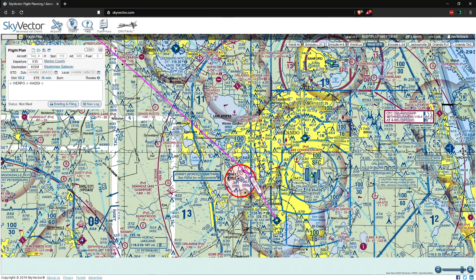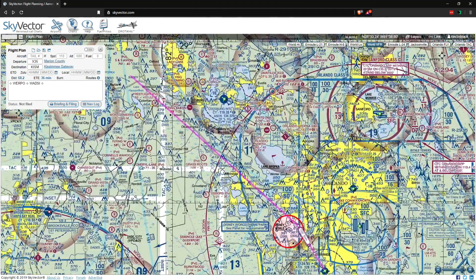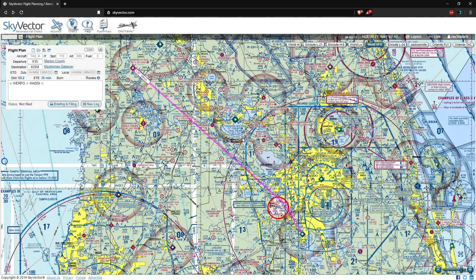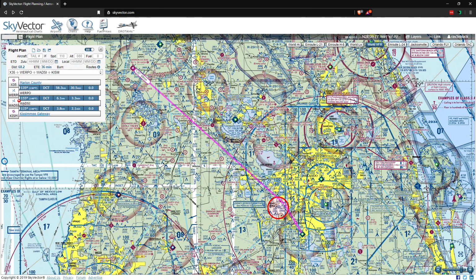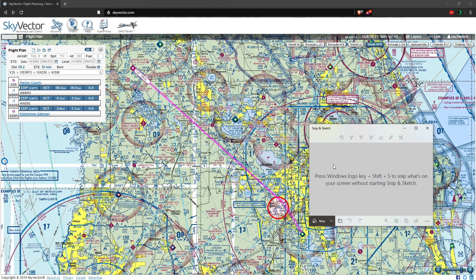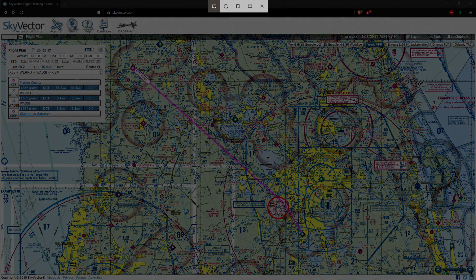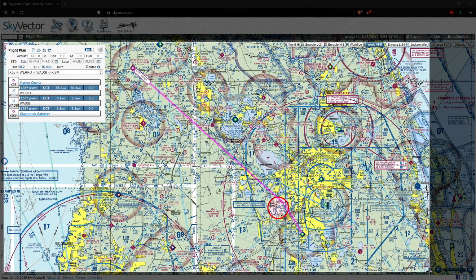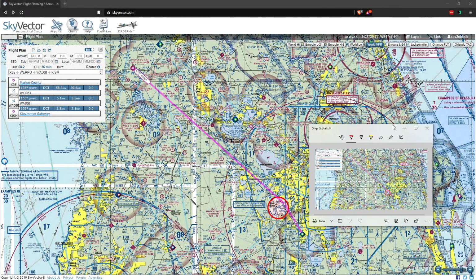Another thing I like to do, just to have this stuff in the plane with me, is I'll press this button here that shows the mini nav log, and this gives the points that I'm going to be flying. I also will just take the Snipping Sketch, which is part of Windows 10 and takes screenshots, and take a screenshot of this so I can have it in the plane with me.